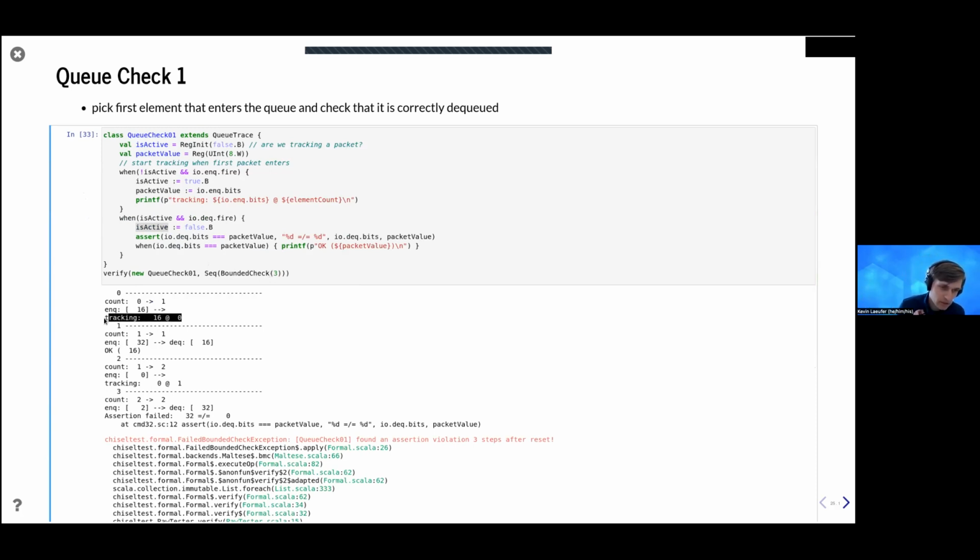Well, we see that we're tracking. So 16 enters the queue, and we're tracking it, and the number of elements is 0 right now. And then in this cycle, the solver says, okay, let's put 32 into the queue, and let's get 16 out of the queue. And we're saying, okay, that's great. Here, we got 16 out, and we were expecting 16. But now what happens is we enter 0 into the queue. And remember, the 32 is already in the queue also. And now we're saying the next thing that's dequeued is 32. And now we're saying, oh, 32 is not 0.